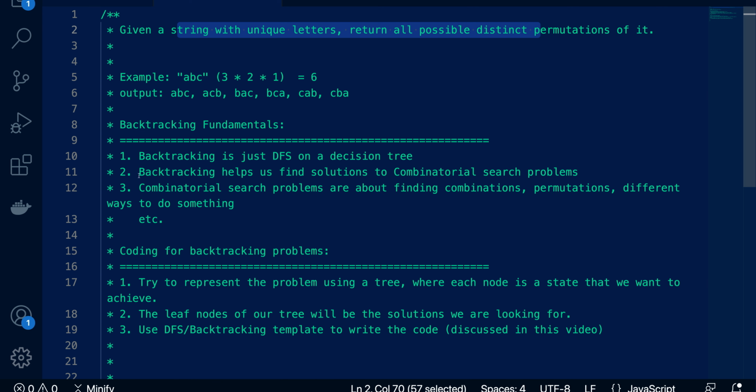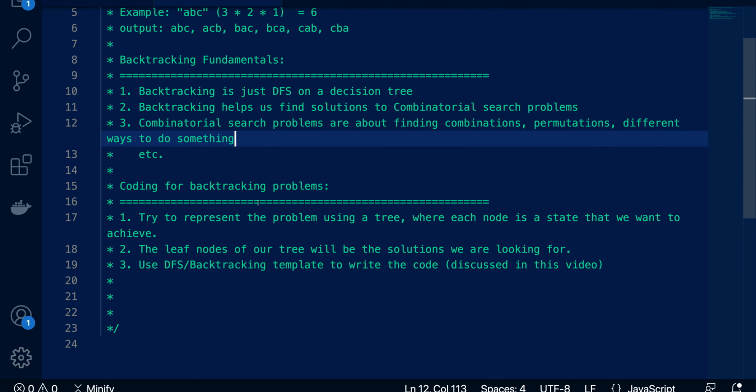All right. So the second point here says backtracking helps us find solutions to combinatorial search problems. Combinatorial search problems are about finding combinations. Again, as I mentioned, combinations, permutations, different ways to do something, and so on. We don't have to worry about what it entails. So far, all we know is what a permutation is and what backtracking is, right?